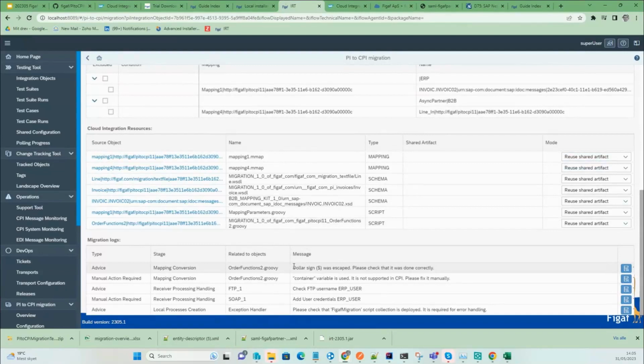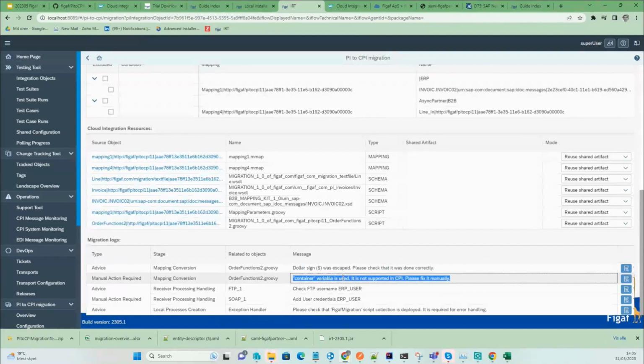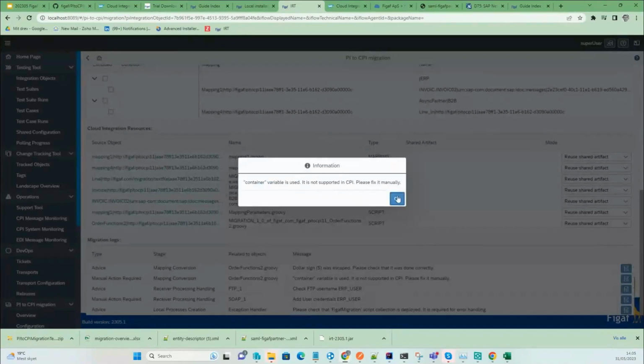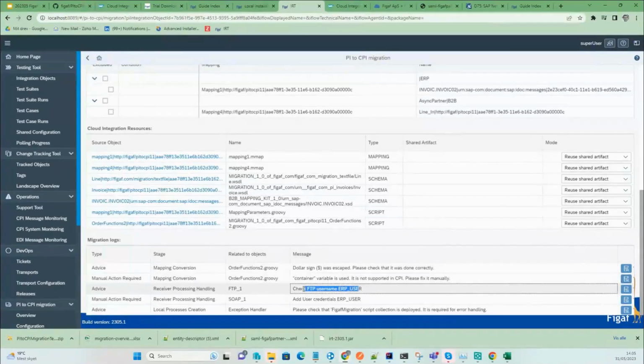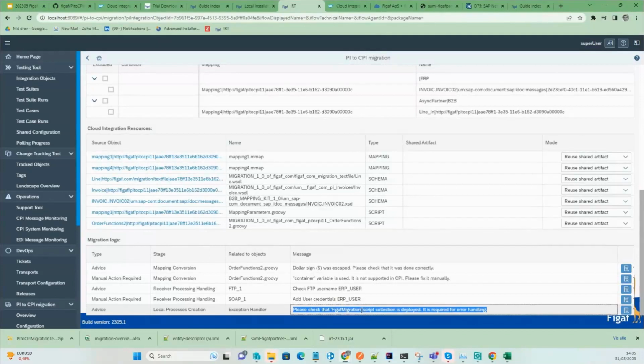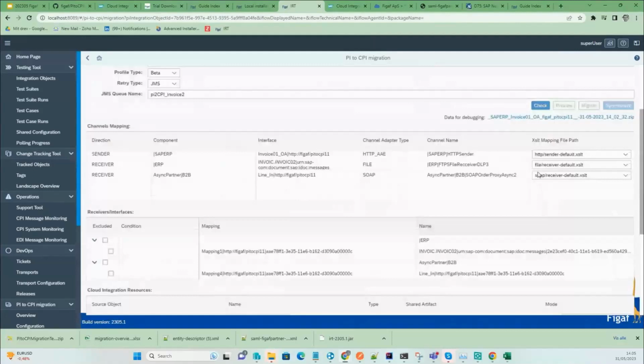Okay. Here we can see some of the different challenges that we need to encounter. So there's a $ sign that was escaped. There's a container variable. This is not supported in CPI. So we will get some warnings here on what to do. We can see that there's an FTP user that needs to be done. And there's also this script collection that we need to deploy as a part of this. Okay, so let's click check again.